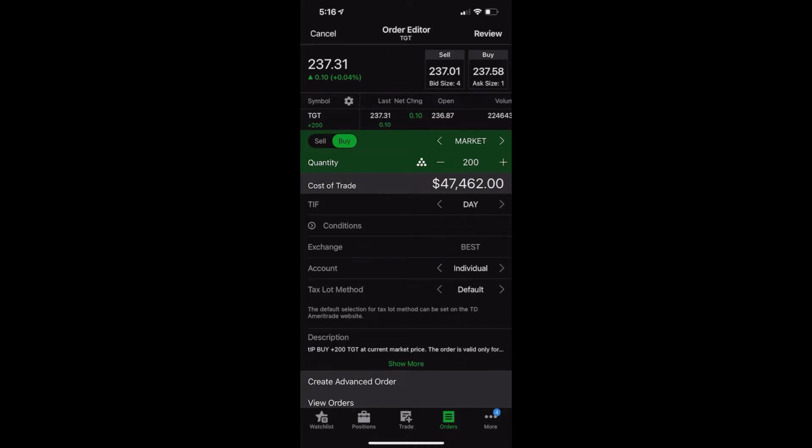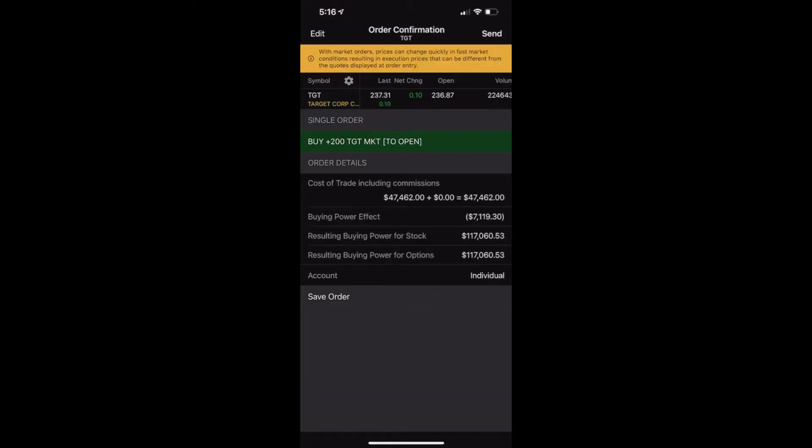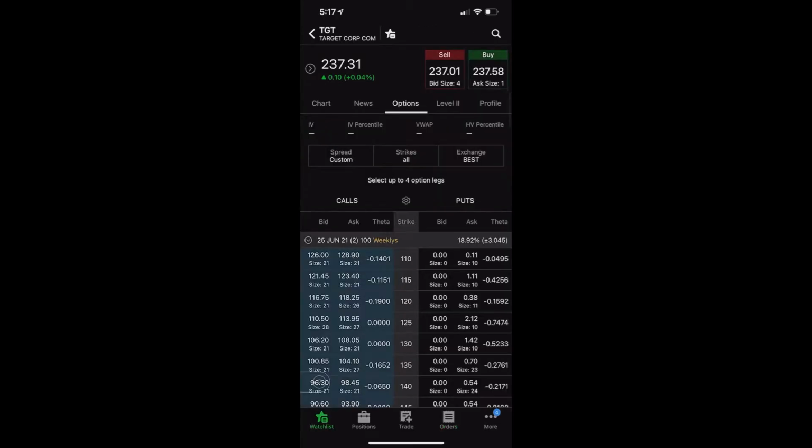From there, if you actually wanted to continue with this trade, we would just hit review in the upper right hand corner. It's going to take you to a little order confirmation box, again telling you, are you sure? Do you really want to buy 200 shares of Target? It's going to cost 47 grand. If from here we actually wanted to place the trade, we would hit send. Since we don't actually want to place it, we'll hit edit, we'll cancel out of this, and it takes us back to Target's stock profile page.